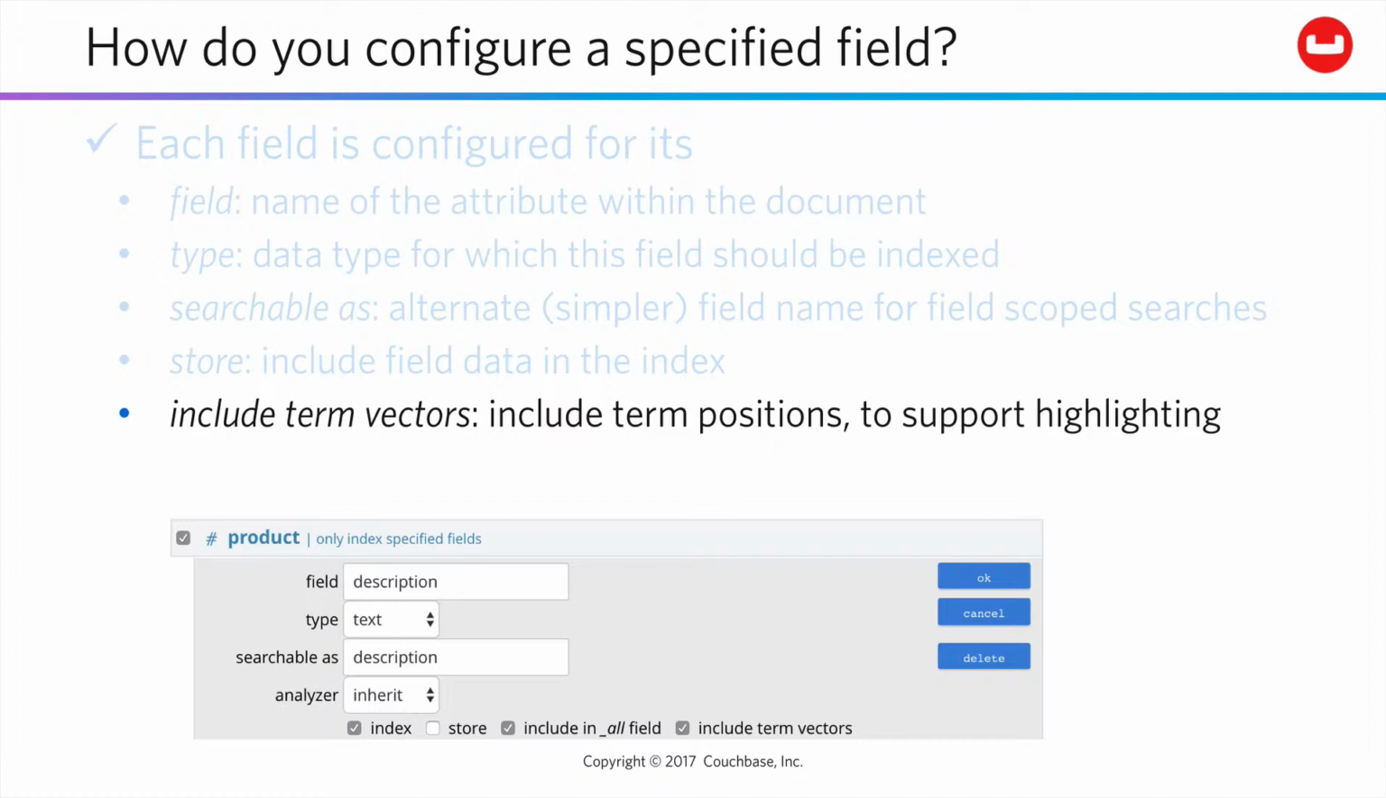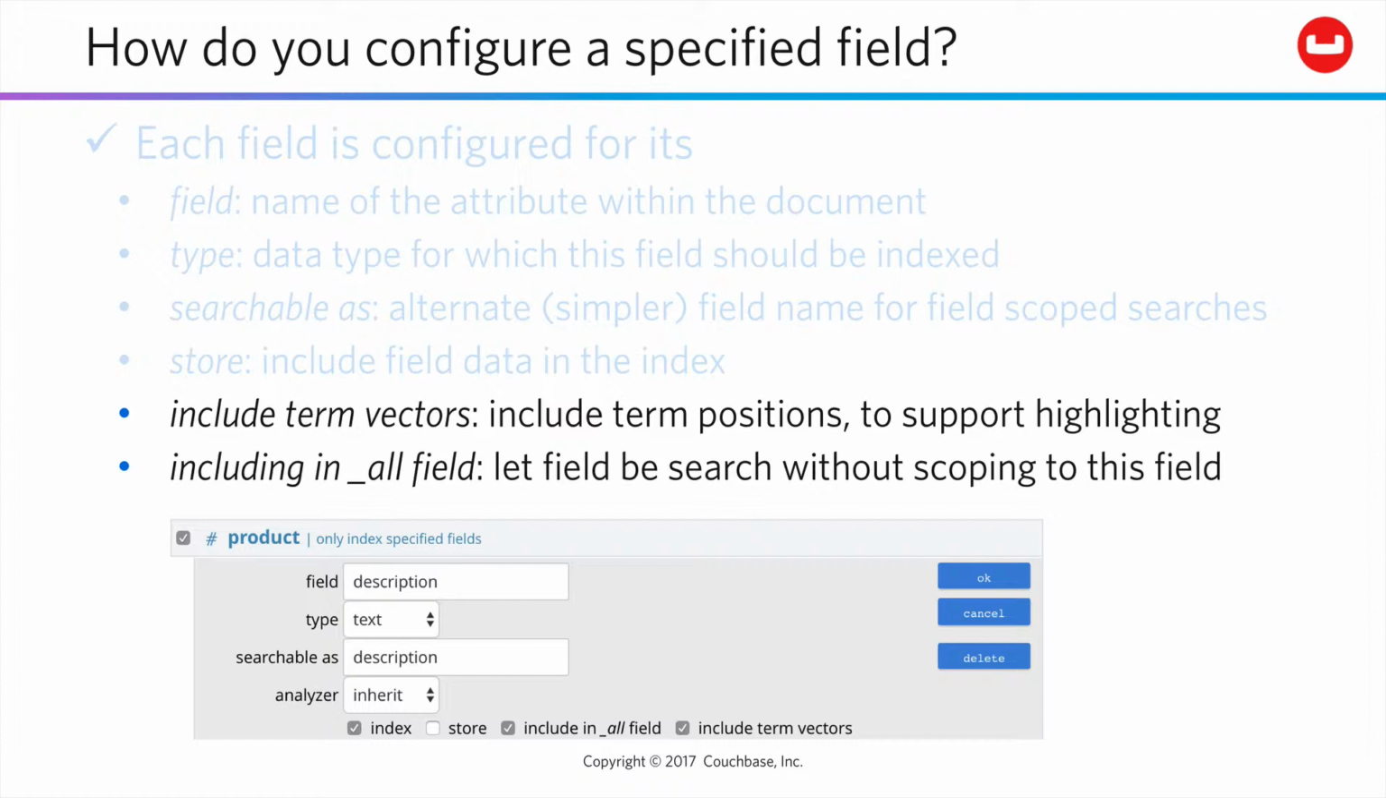Now, by default, all indexed fields are searched for every search term because these field names are included in what's called the all field, meaning what fields should be searched for each term, by default. However, you can disable this behavior. If you do, then this particular field will only be searched if its searchable name is prefixed to a search term. We'll walk you through this behavior in the lab ahead.